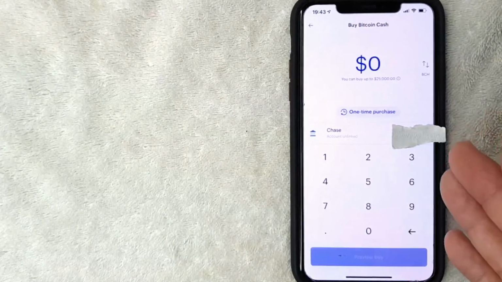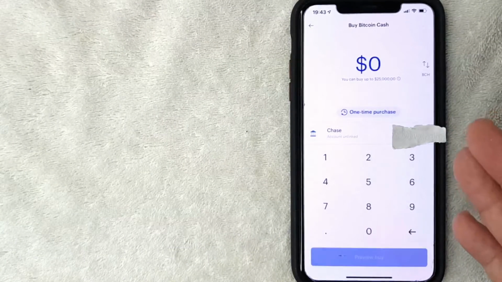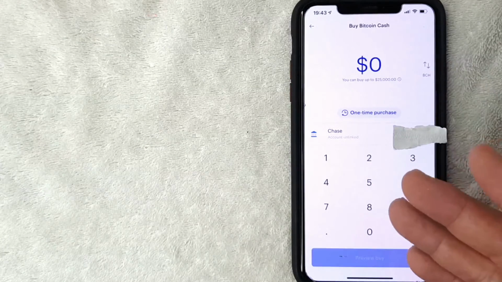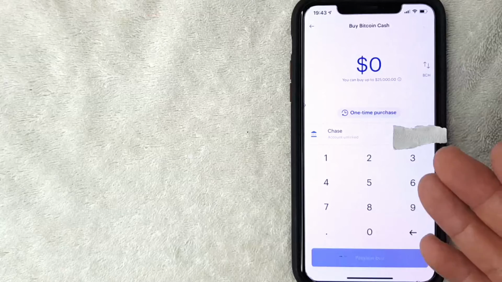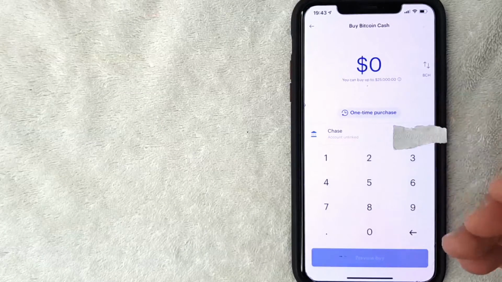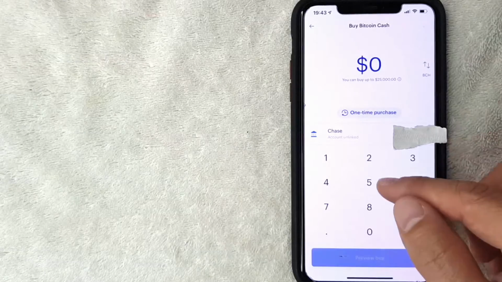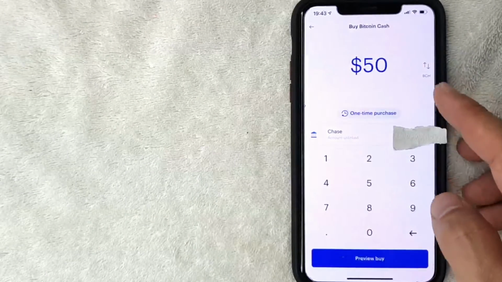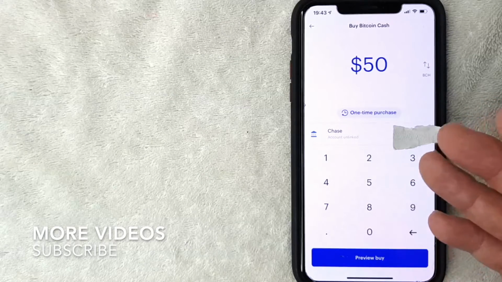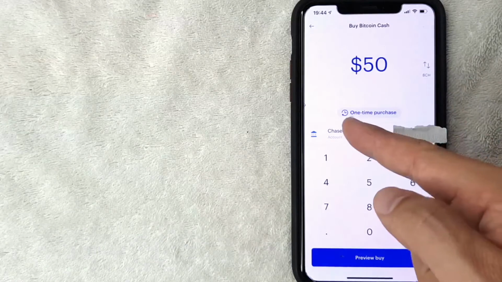All right, next this order screen pops up and you get to choose how much in US dollars you would like to buy Bitcoin Cash. Now, the nice thing about Coinbase is you can buy a fraction of Bitcoin Cash. You don't necessarily need to buy a full one. So for the purpose of this video, I'm going to buy $50 worth of Bitcoin Cash. And since the trading price is much higher than that, I'm going to end up with a fraction of Bitcoin Cash.